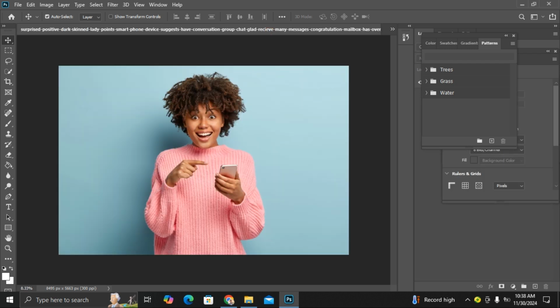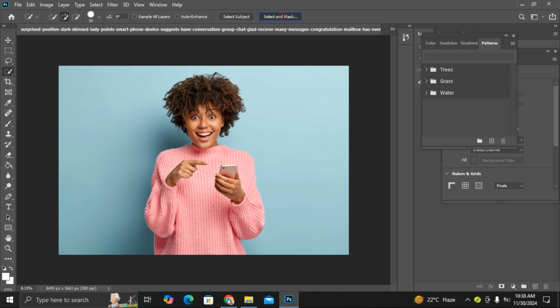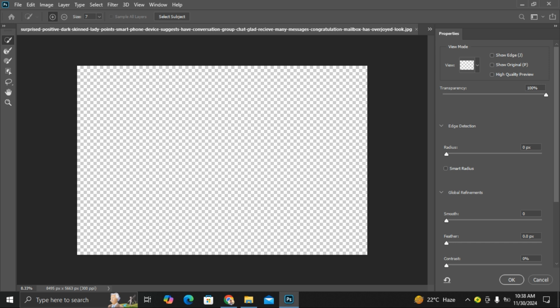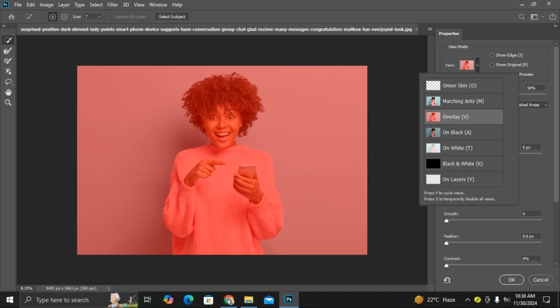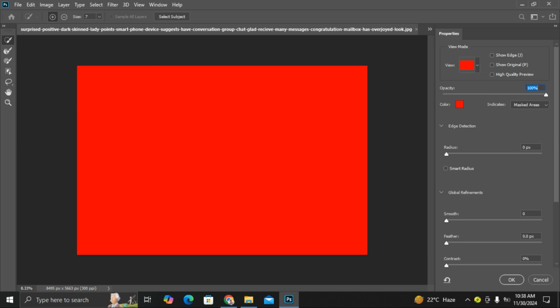So, when you look at our image, we are going to remove the background. First, you come here to the selection tool, you select it, and you select here, Select and Mask. Let's come here, we click overlay, we increase the opacity, and we will select subject.